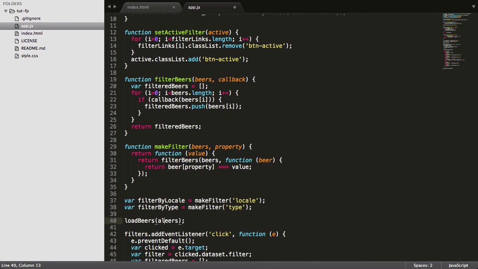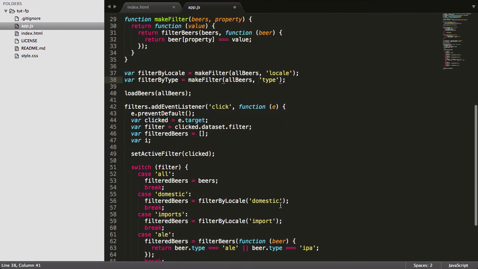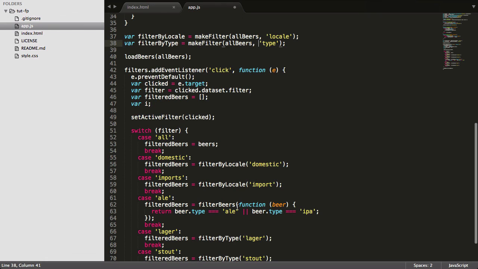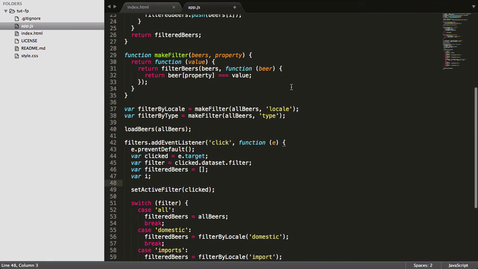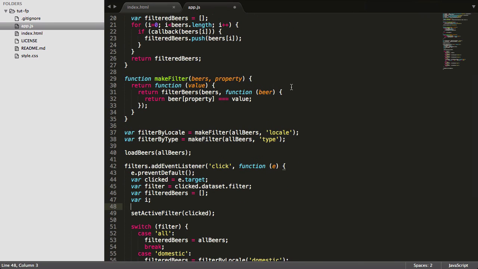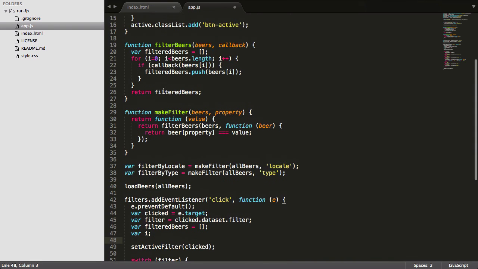So right here, we're loading all the beers. That's why that was confusing. Here we want to pass in all beers. Same here. And as well right here. And now we're being much more explicit. We had to write a little bit more code, but we're being more explicit while still being declarative and functional. And now this makeFilter function, as well as this filter beers function, are both pure.